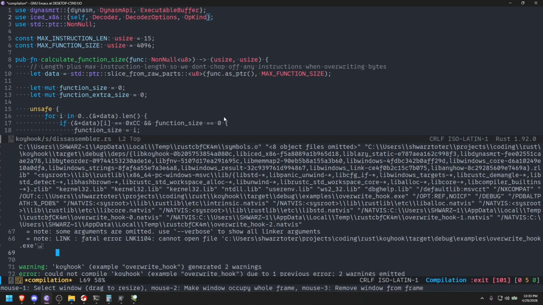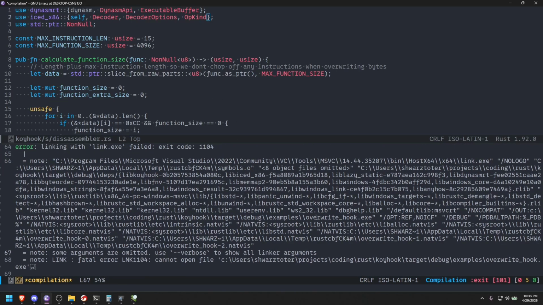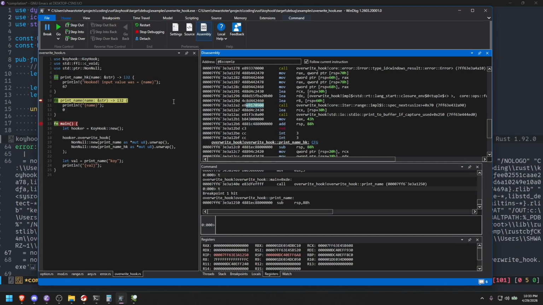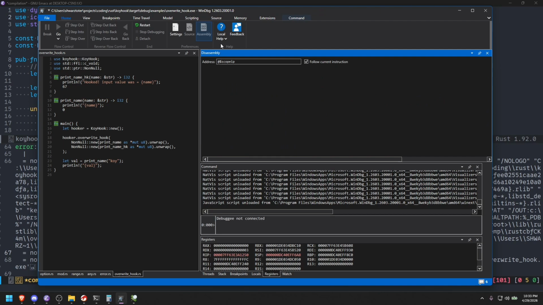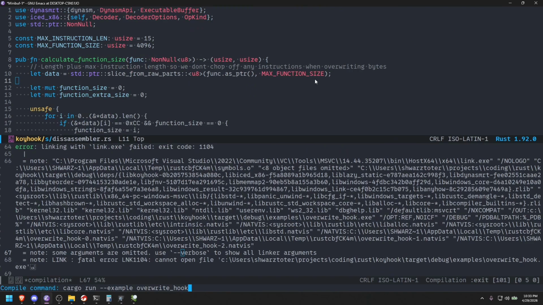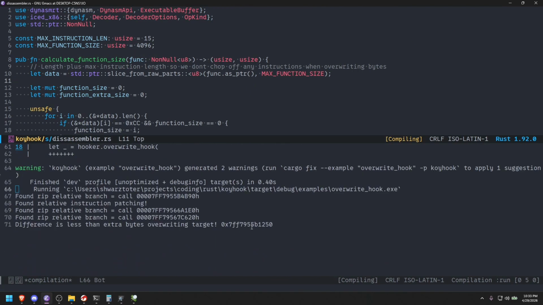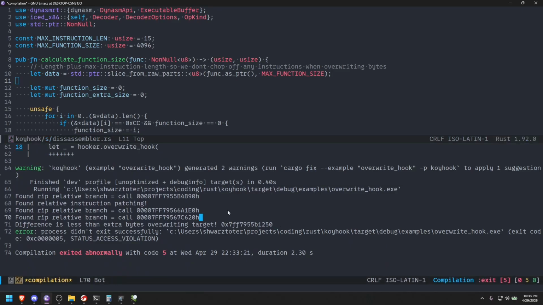What the hell is going on? I'm having linker errors because I'm running the debugger. I guess it was.